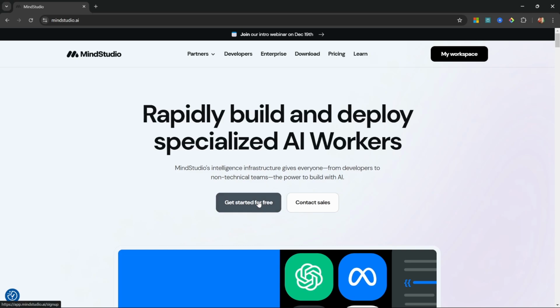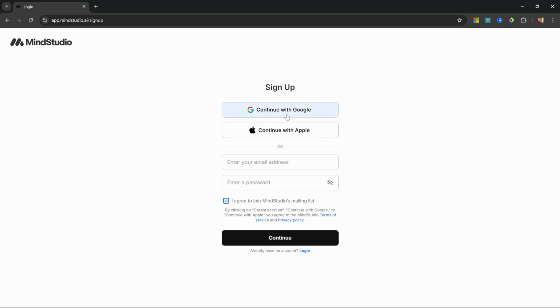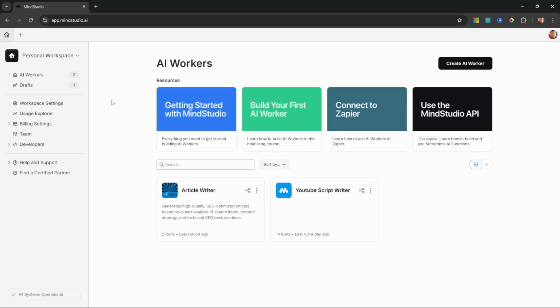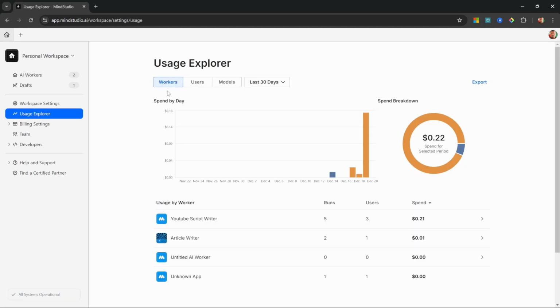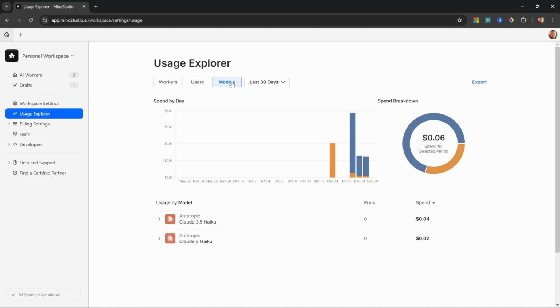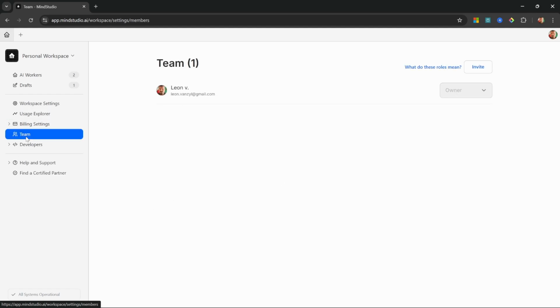Let's click on Get Started for free, sign up with one of these providers. You should now be presented with the dashboard. Under Resources, you will find links to videos and articles on using different features in MindStudio. On the left-hand side, I do want to point out a few of these items, like the Usage Explorer, which gives you a breakdown of your usage per worker, user, as well as per model. We can also view billing related information like our account balances. We can also set things like budgets and limits and assign payment methods. We can also create teams and invite team members.